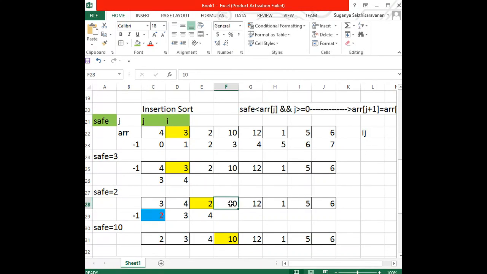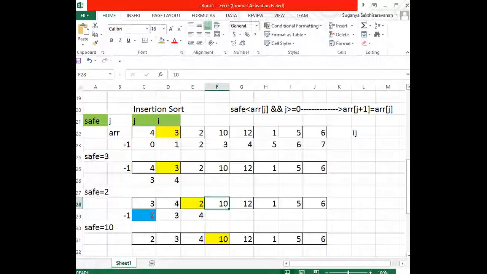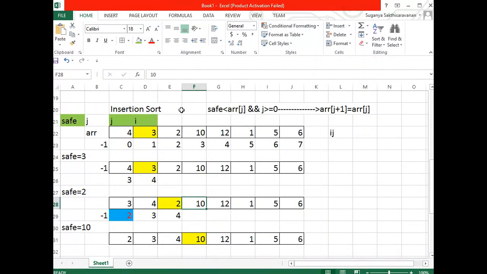Is it clear, guys? A very simple statement. Let me repeat again. Listen carefully. Whenever I find that this particular safe value is less than array of j and moreover your j is greater than or equal to minus 1, if this condition is true, I'll go inside and I'll bring this value to this position. So what happened? Where your 4 will be brought here.